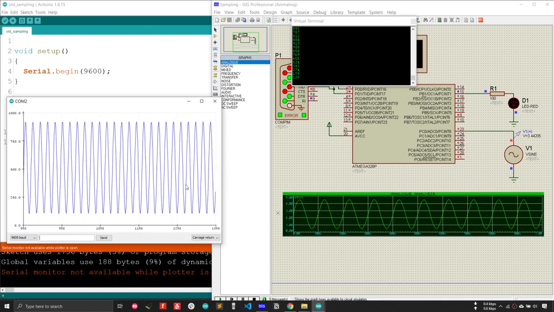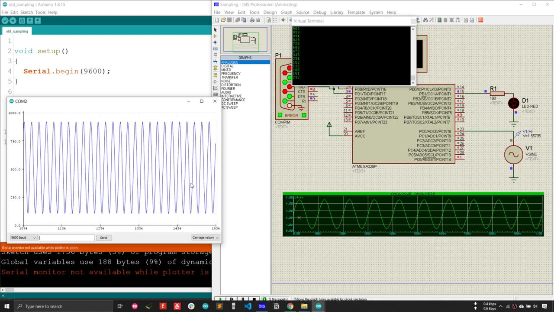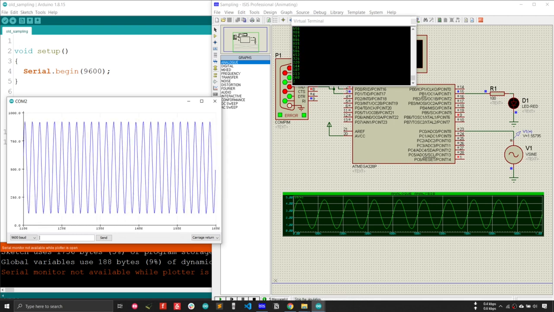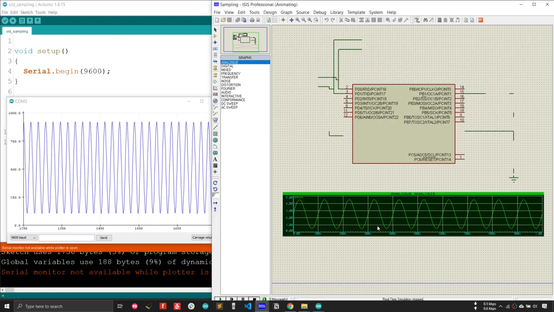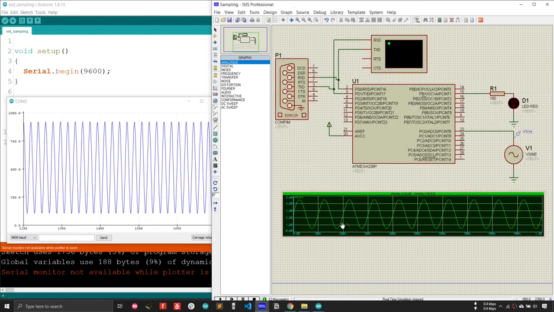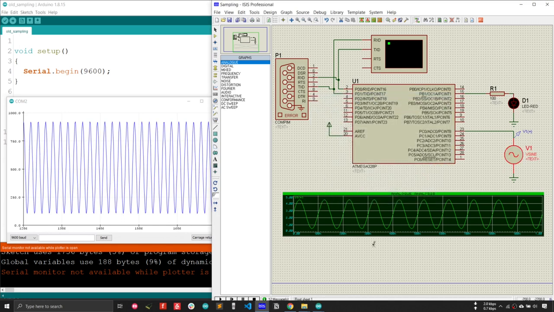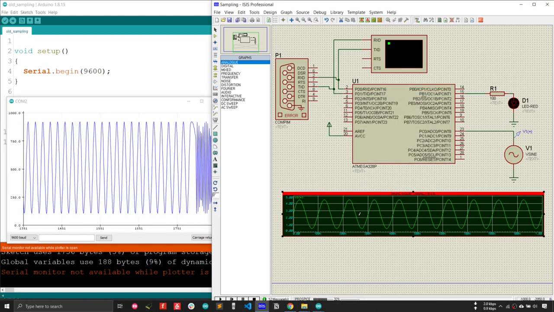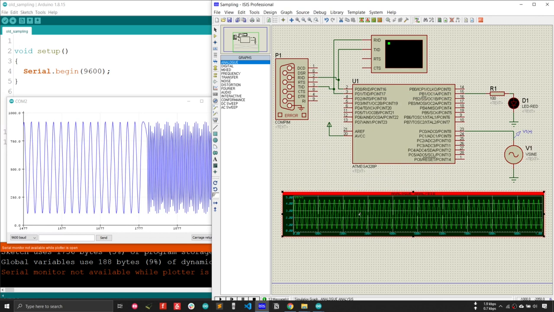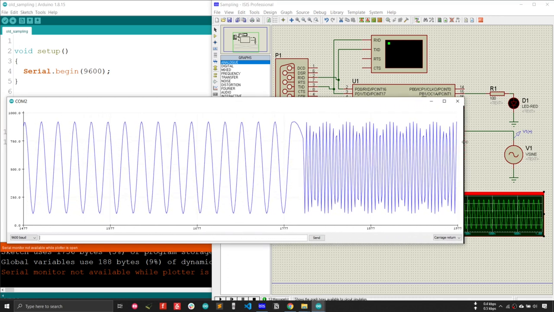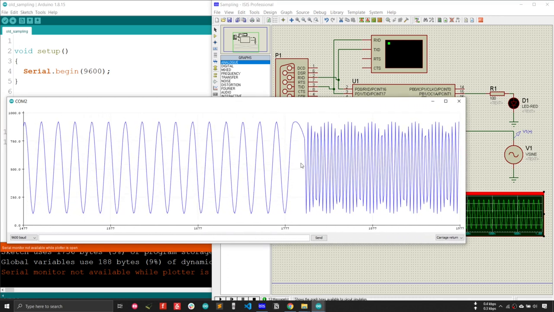But the problem will arise when I increase the signal frequency. Just wait for this one. So now my signal is 10 hertz. Now I'll increase the signal to 50 hertz. Let's convert this into 50 hertz. Now see the problem. When I increase my signal to 50 hertz, the real problem begins. See, my signal is not perfect.